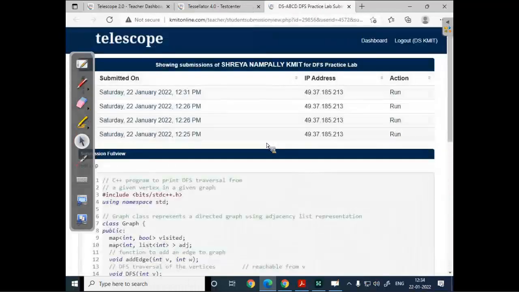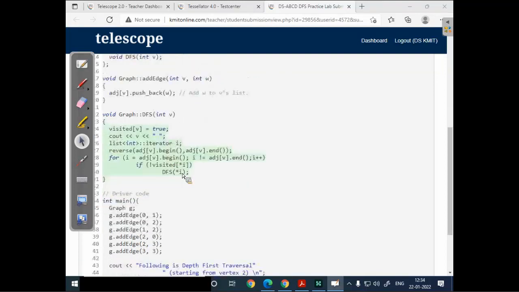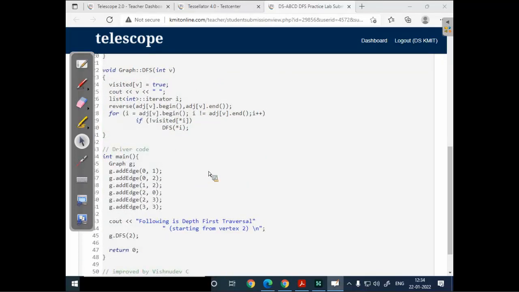So this all remains same. Visited begin to end. Okay, no change. Come down. If you don't do the change, how will it work? Shreya, you have to change the code. No, she added a reverse. Acha, reverse. Oh, sorry. Okay. I didn't see that. Sorry. Yeah. This is correct. If you reverse it, this is correct.